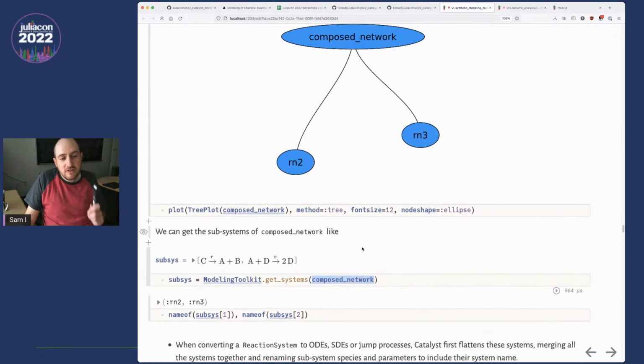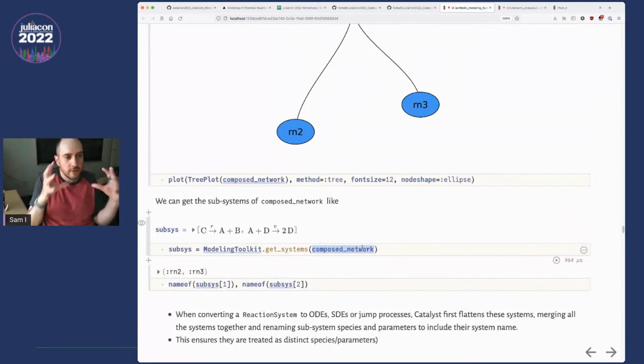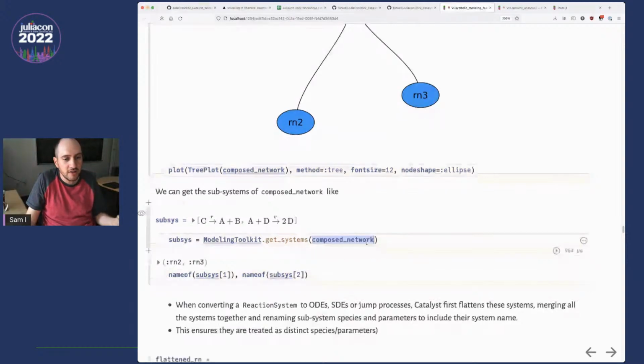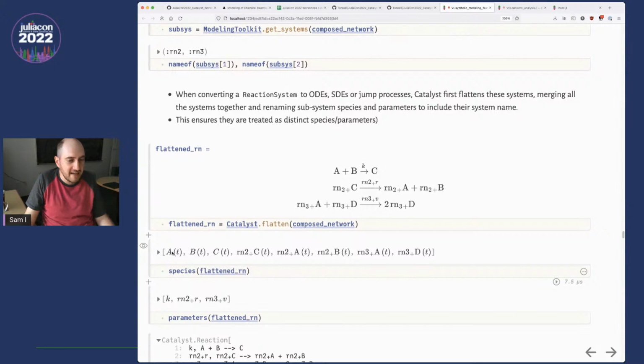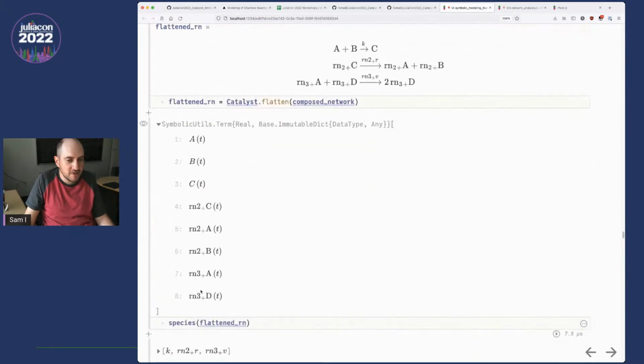But there's an important thing you need to be aware of, which is that when you convert your reaction system into ODEs or SDEs or jump processes, Catalyst has to merge these all into one single network. It has to get rid of the hierarchical structure. That's called flattening. There's a command, catalyst.flatten, that gets called when you create ODE problems or ODE systems. It merges them all together, but it makes sure to keep the names that indicate what system the variable came from. If I look at the species in the flattened network, like I said, there are 8 species, and these include the C's and A's that come from the subsystems.